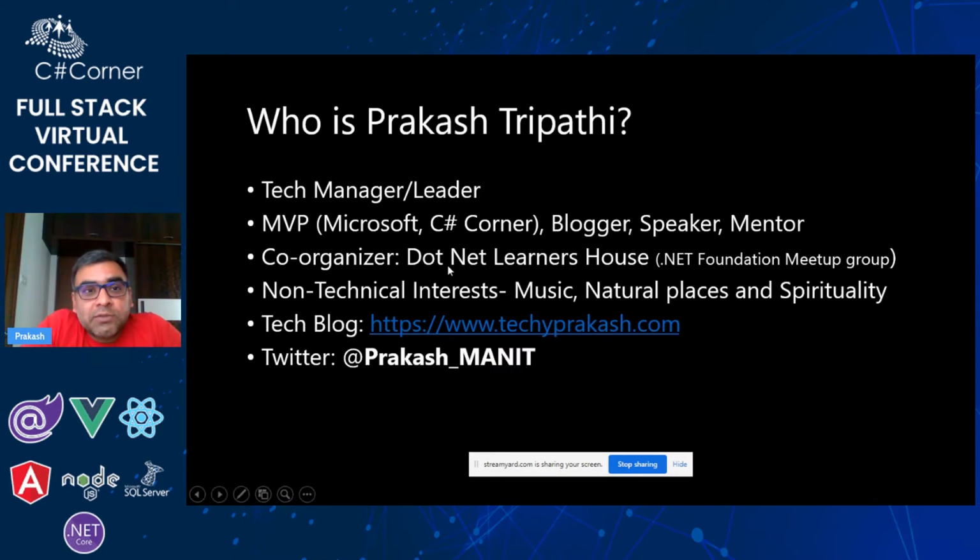Apart from C# Corner, I also became a co-organizer for .NET Learners House. It is one of the beta groups from the .NET Foundation that is out there for pretty much everything from .NET nowadays. So we have 4 or 5 MVPs in Hyderabad, and we organize some of the events.